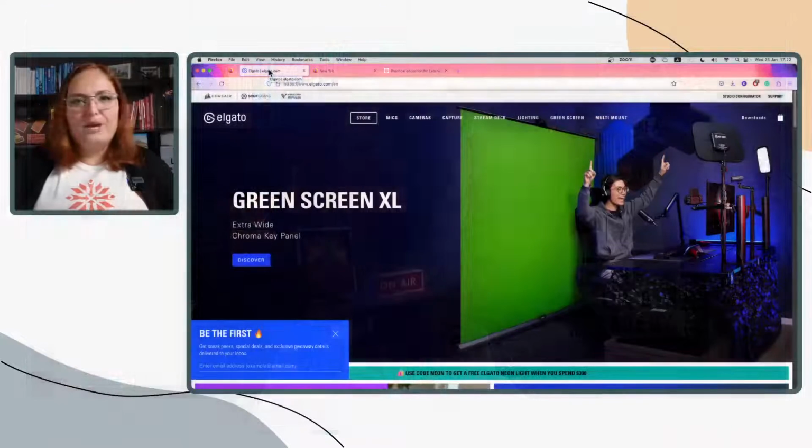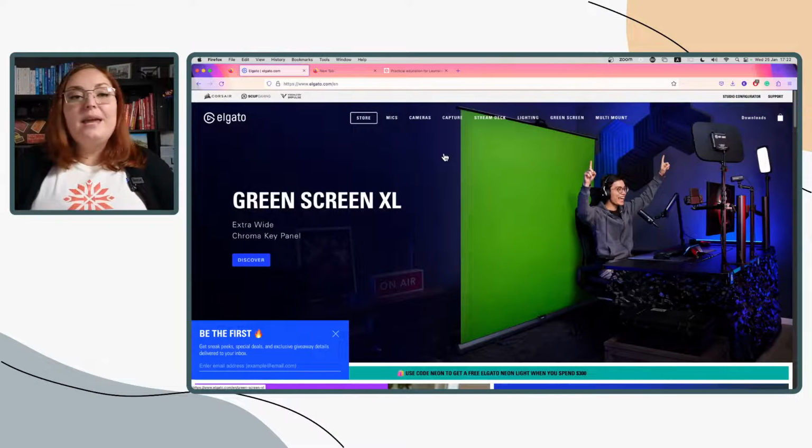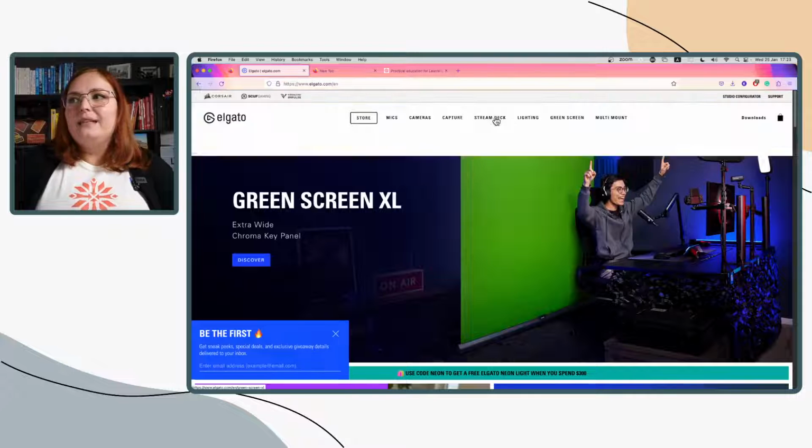Speaking of which, I did promise that I was going to show you the website for Elgato. So let me do that. Let's see. There we go. They produce, by the way, a lot of equipment for streamers, which is why this is called the StreamDeck, and they come in different sizes.